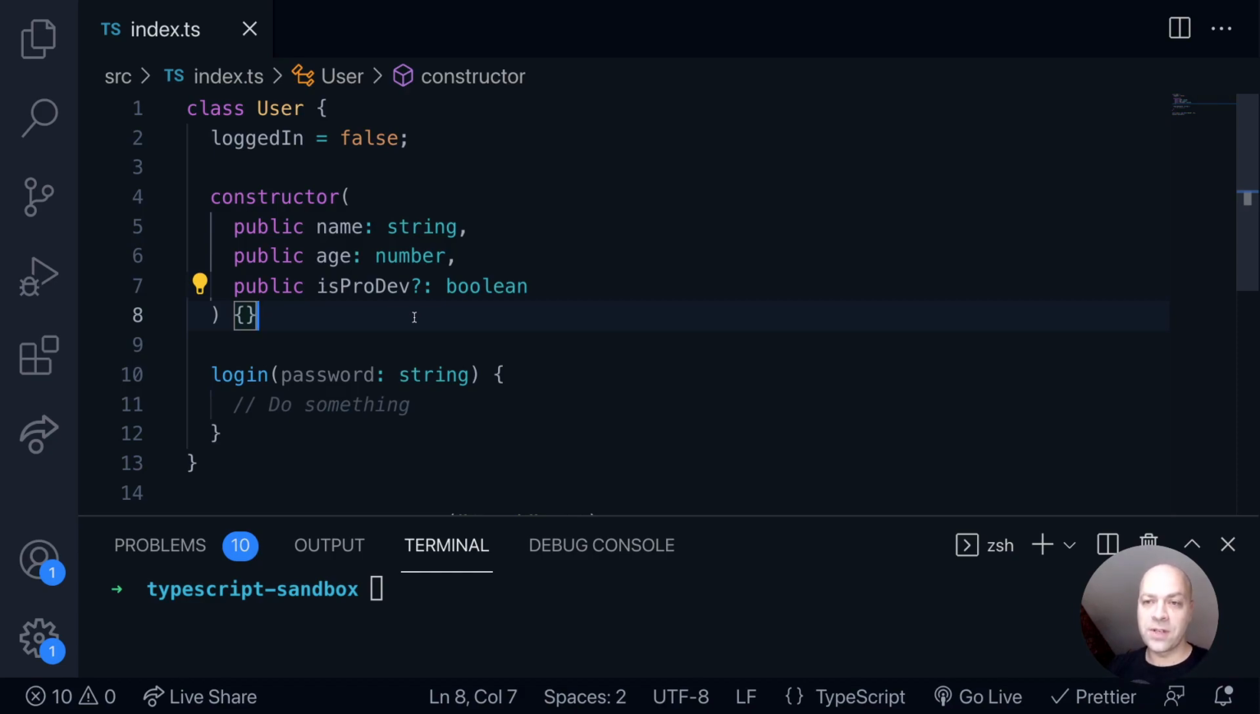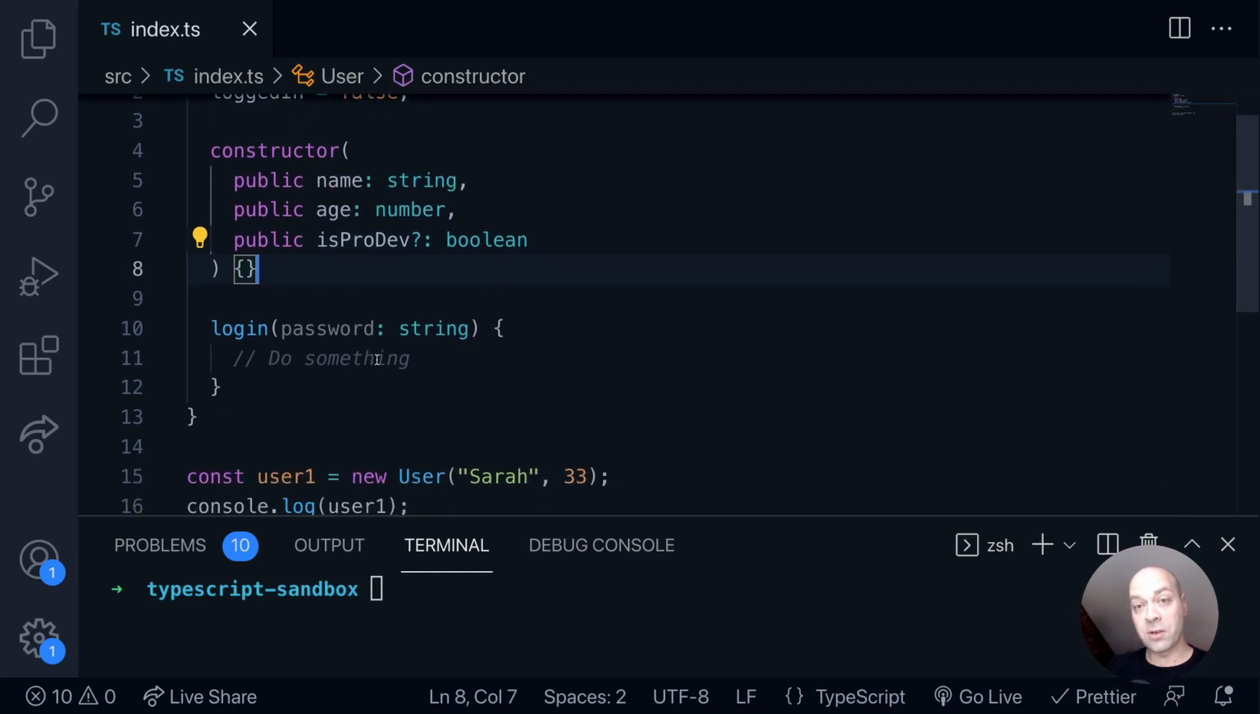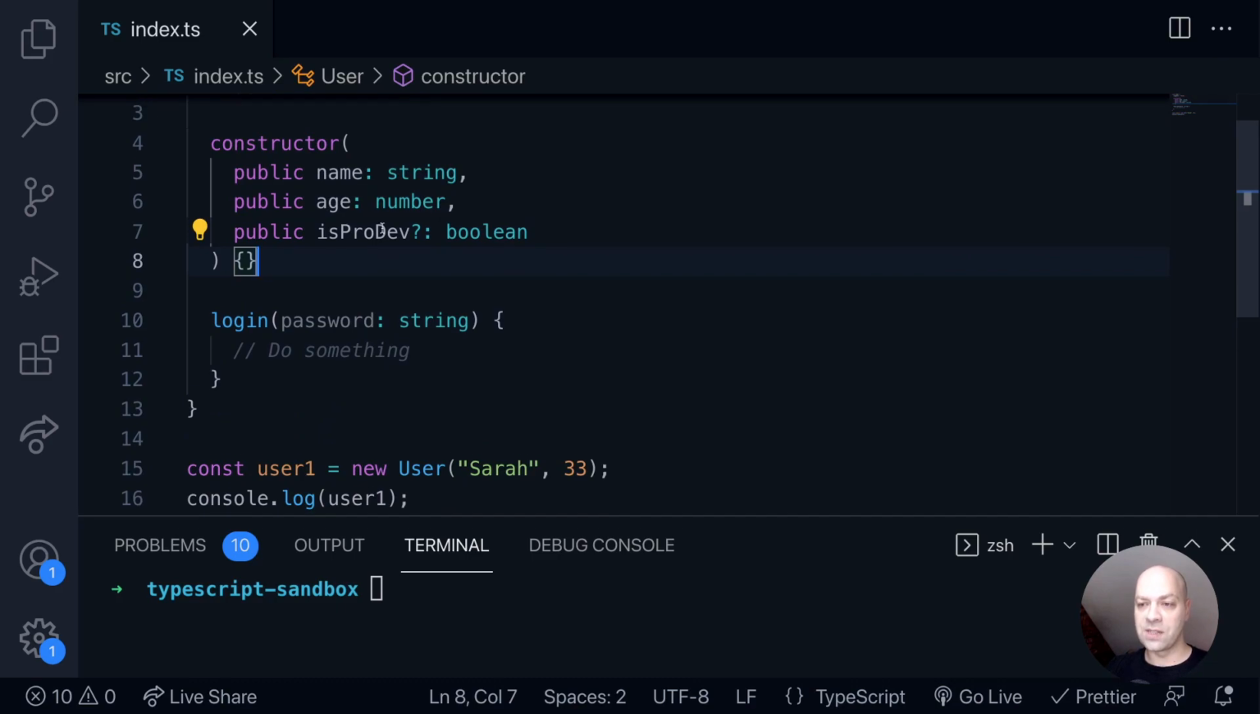So in our previous web dev tip, we were looking at this particular user class, and you can see it's got several different properties in here for name, age, and isProDev, and an extra one that we've created here for logged in. And when we create a new object, we're going to assign these values here to the name, age, and isProDev if that's been supplied.